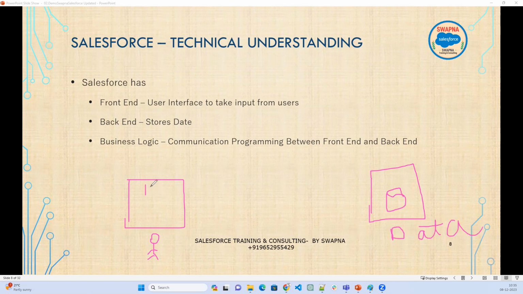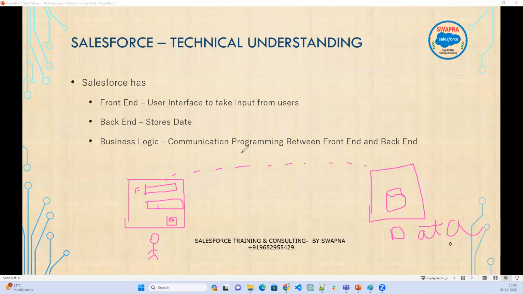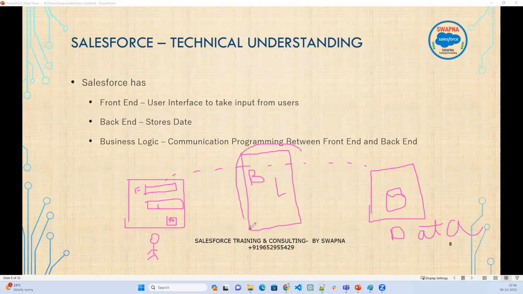Whatever the user has entered here, like first name, last name, and email ID, and then we click on a submit button. Once we click on the submit button, the data has to drive back to the backend. In order to do that, in between we will have what is called business logic. This business logic sits between the front end and back end, where it is going to play a major role.